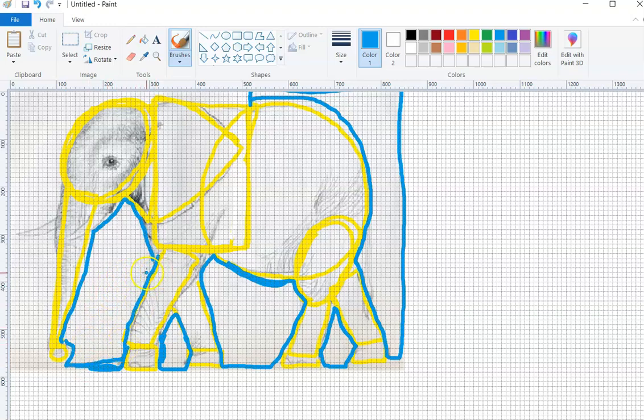I notice that this line and this line are almost parallel lines, but not quite. So you can kind of see other things like that. This line and this line are parallel, and this line, this line, this line, all of those lines are parallel. So you can check that out as you do your drawing.